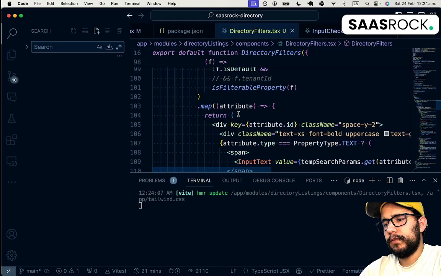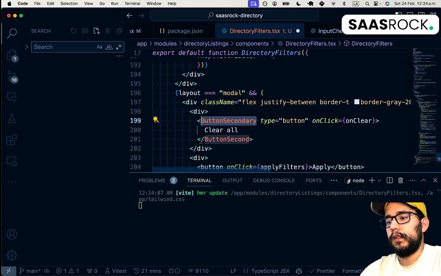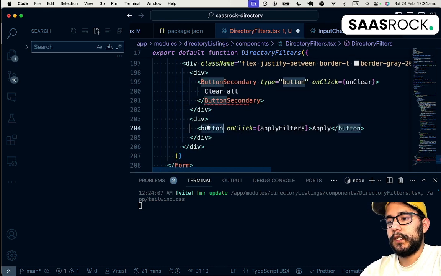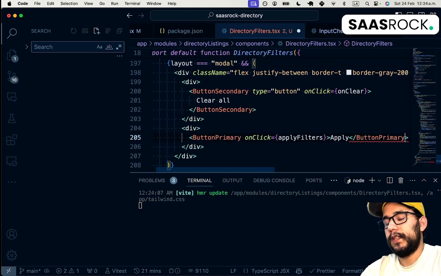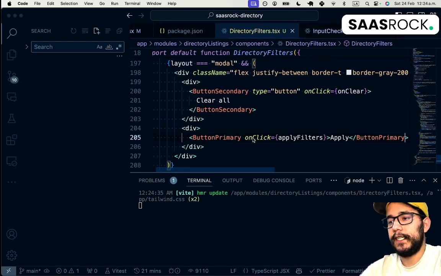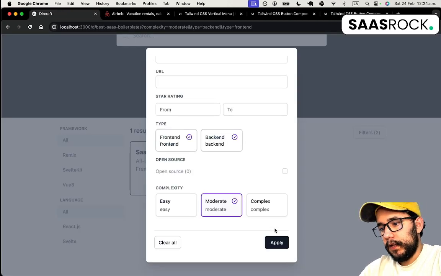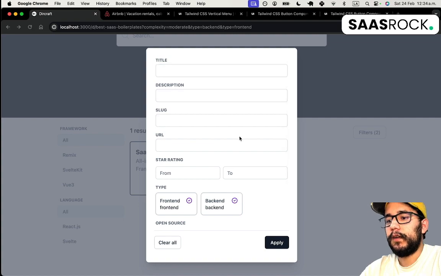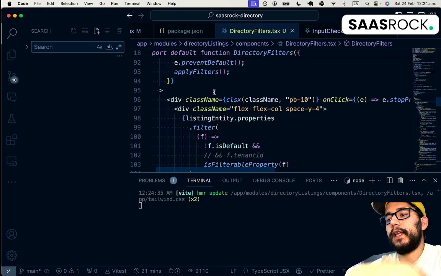And clear all, I'm gonna use a hyper UI button. Or actually I can use my own clear all instead of having button secondary, which is the SaasRock default one for secondary, and button primary. These later will use ShaDCN implementation, so you can safely use them. Apply, yeah, clear, and maybe a title at the top whenever is the layout.